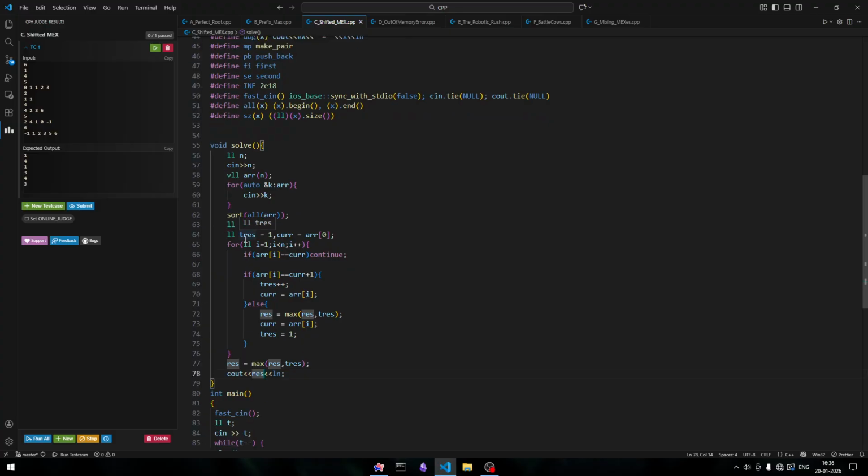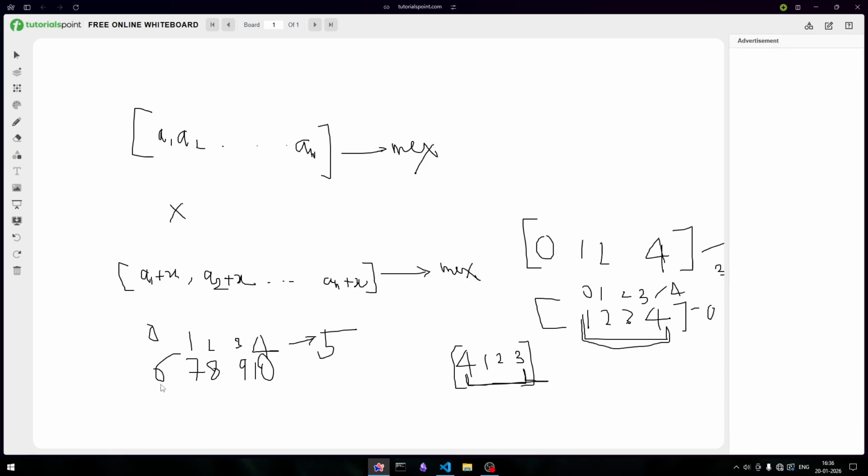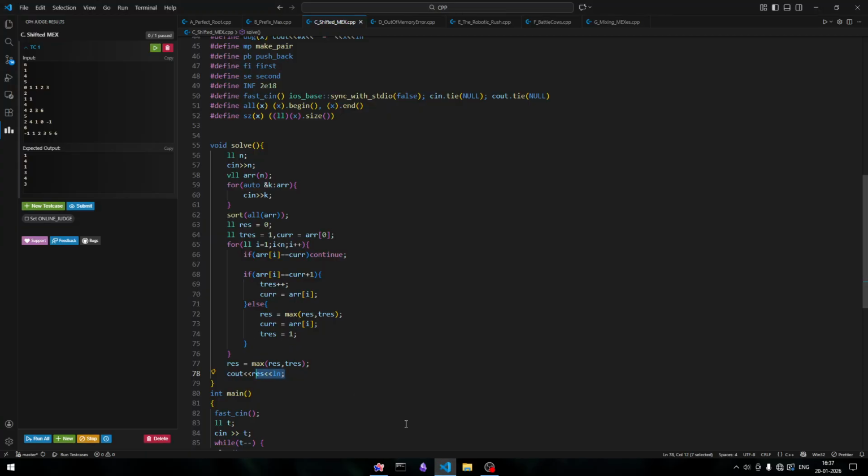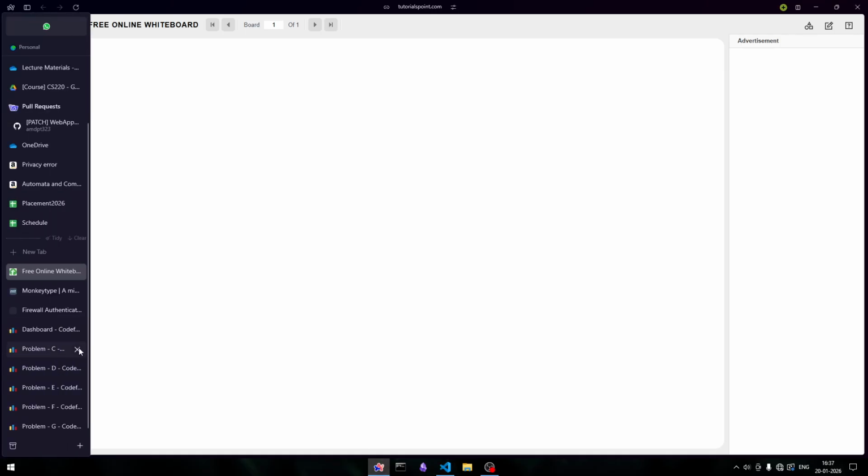We sort the array, then we find the longest possible length that is stored in res, and then my answer would be the res itself, right? Because say if my longest run is of size 5, then my max would be 5. That's pretty much it. I hope we are on the same page and we can proceed forward for problem D.